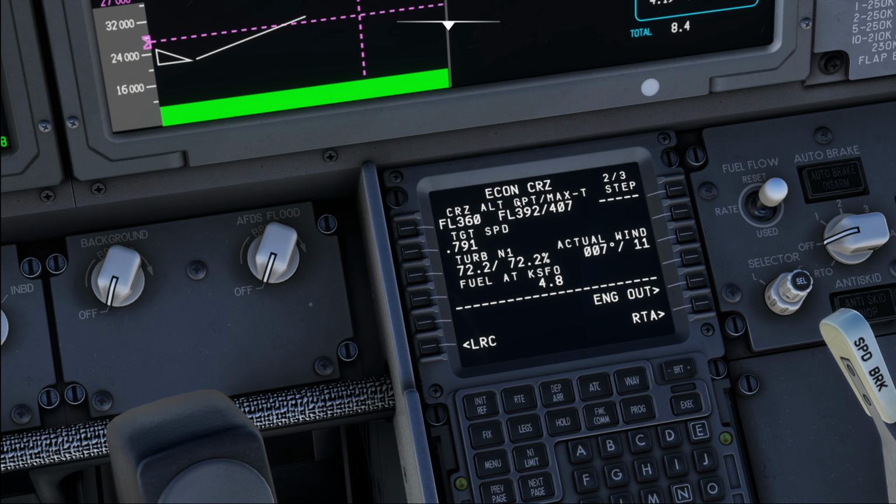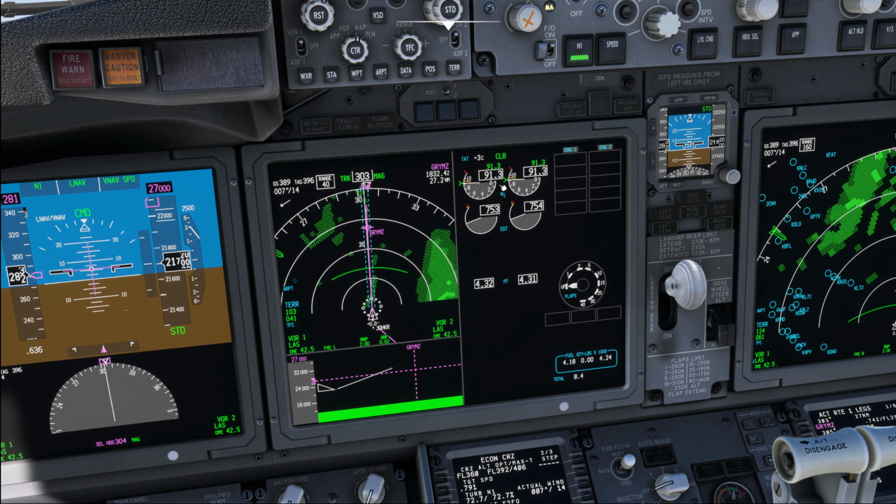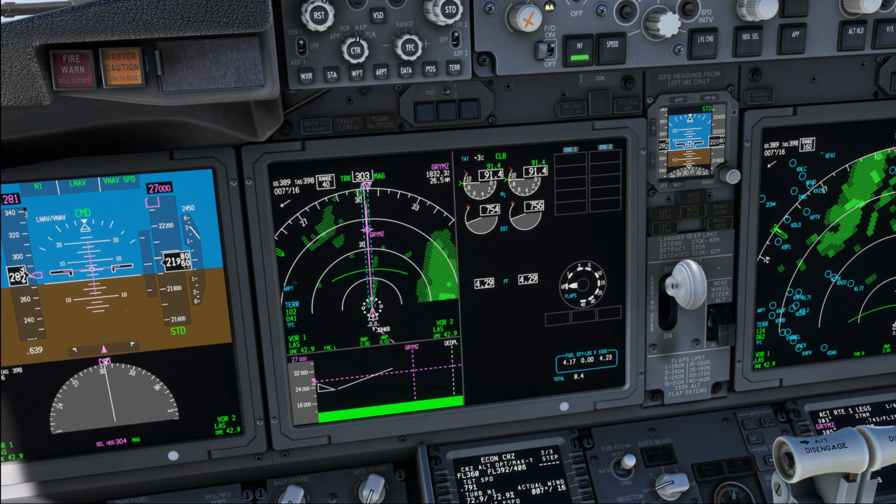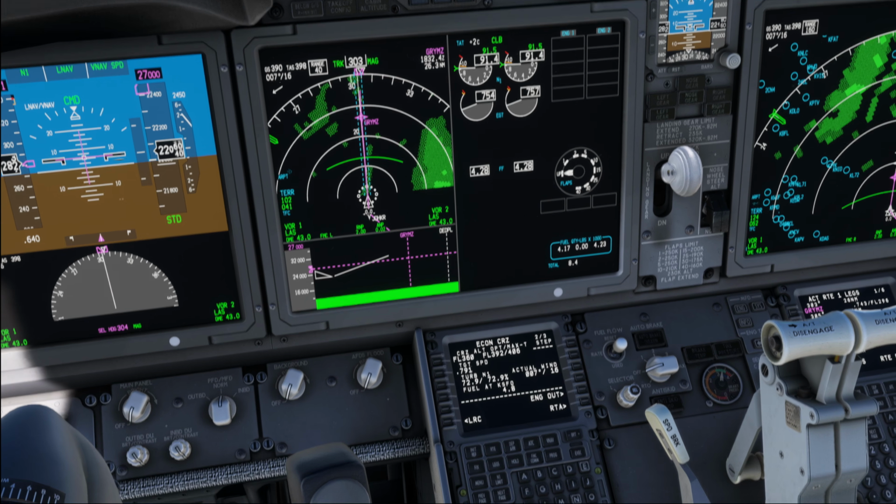In our case, the optimum is 392, the maximum is 407, and the T indicates that we are thrust limited, so we can't climb above this because the aircraft has insufficient thrust available. The Max compared to the NG has a little bit less thrust in the higher flight levels and doesn't climb as nice as the 737 NG does, but it gets you where you need to go.